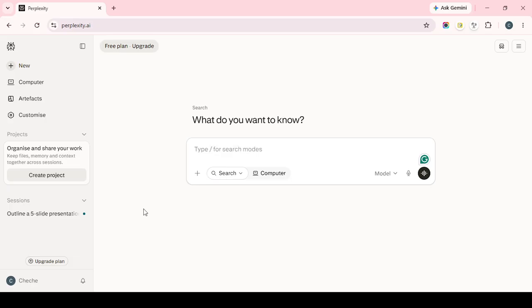A helpful tip is to save those daily pro searches for more important or more complex tasks, while using the basic search mode for routine questions. That way, you get the most value out of what's available for free.